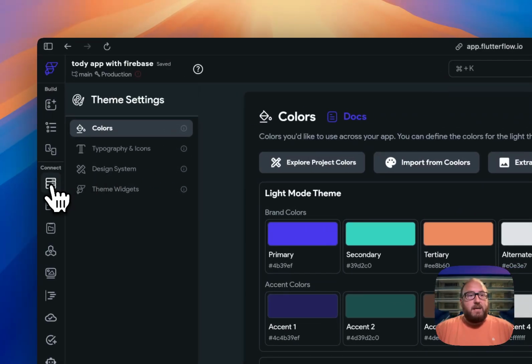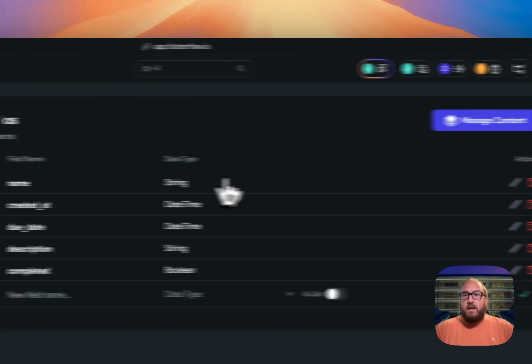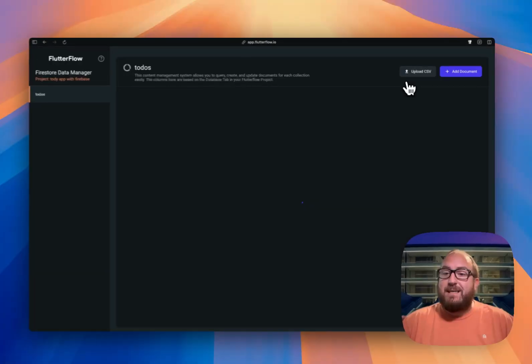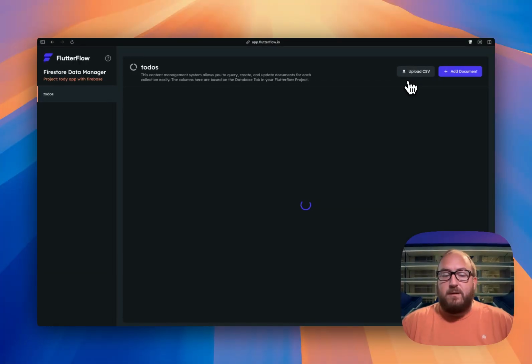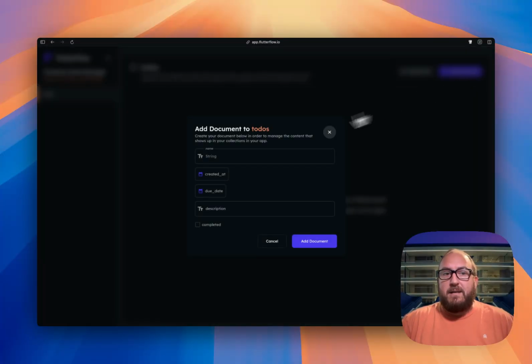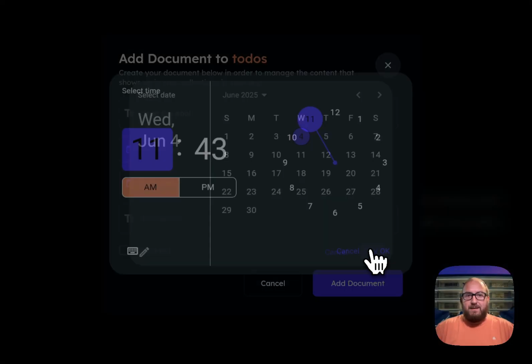Now let's go back into Firestore, and we're going to switch back into the schema view, and go to manage content. You can do this in the Firebase console as well, but at least for testing, I find it's a lot easier just to use FlutterFlow's UI here. So we're going to add document. This is going to be clean the pool.